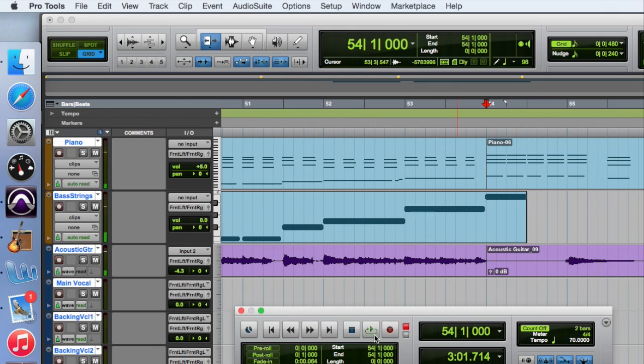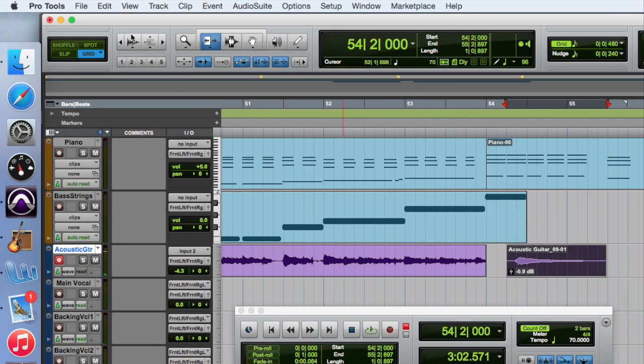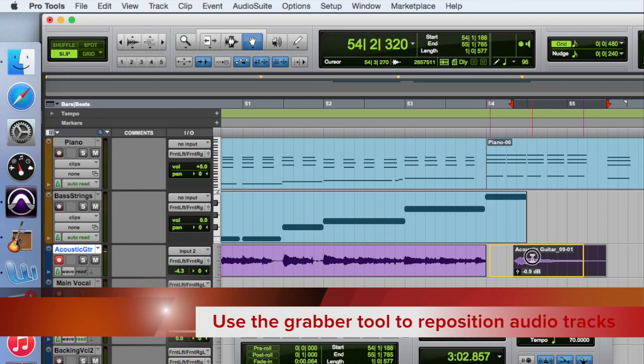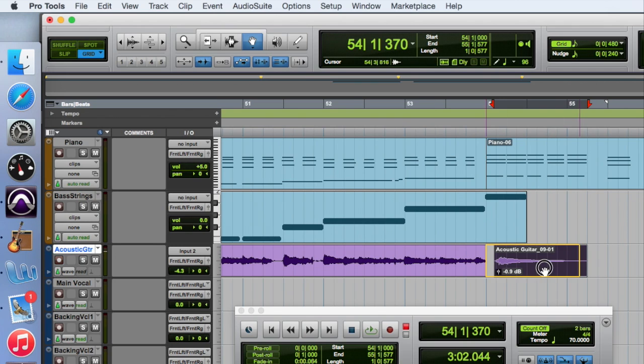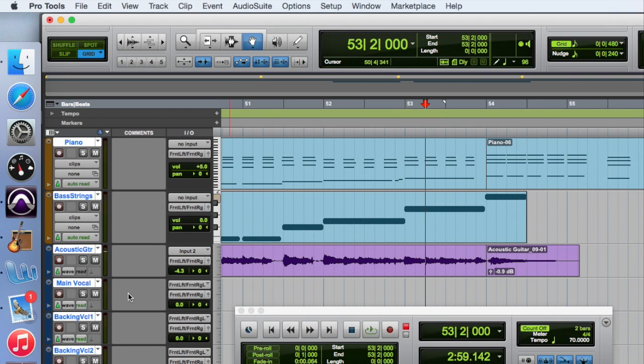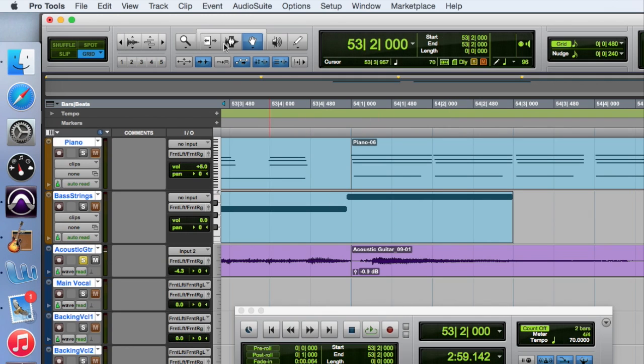Now I'm going to edit it again using the trim tool. For precise editing, make sure your button is set to slip. Use the grabber tool to move the audio tracks around. Solo the track and press play to listen. Use the magnifying tool if you need to.